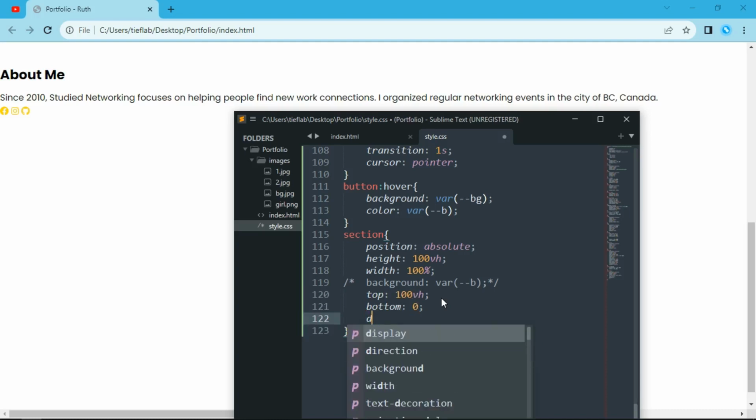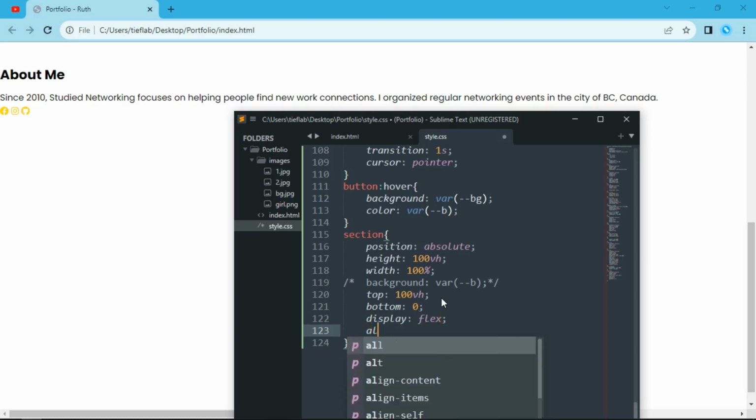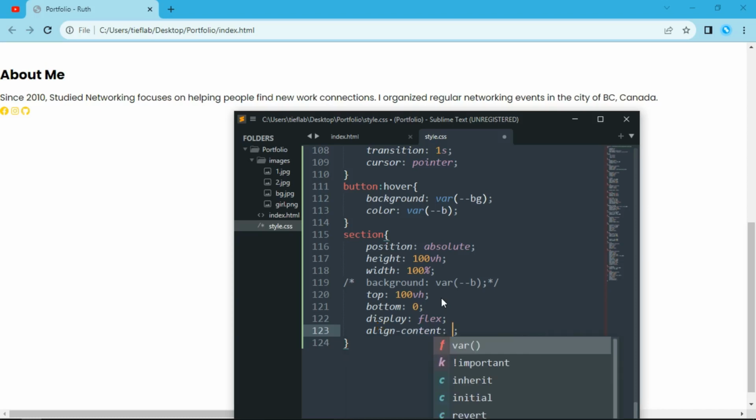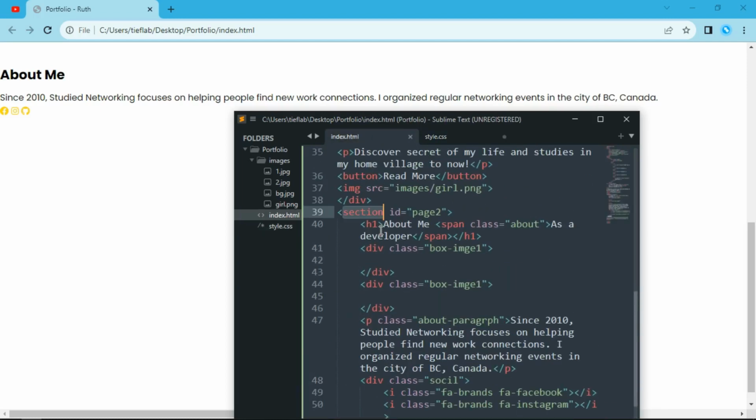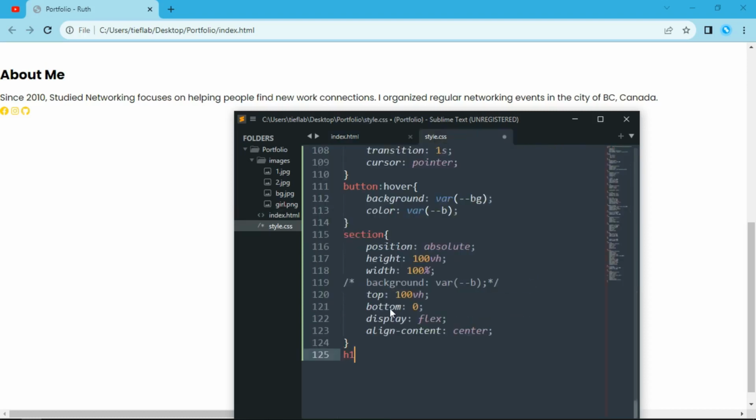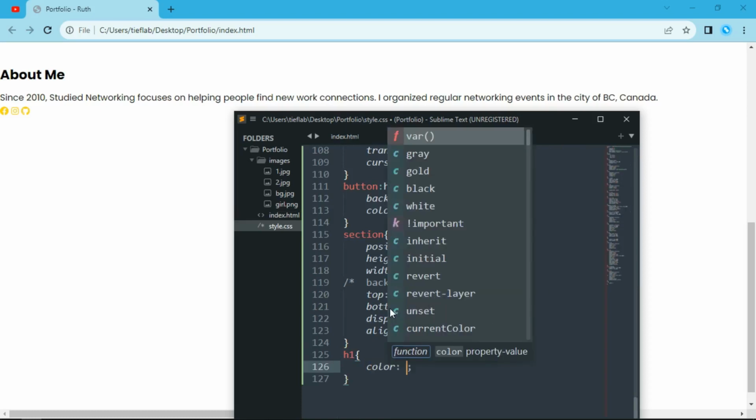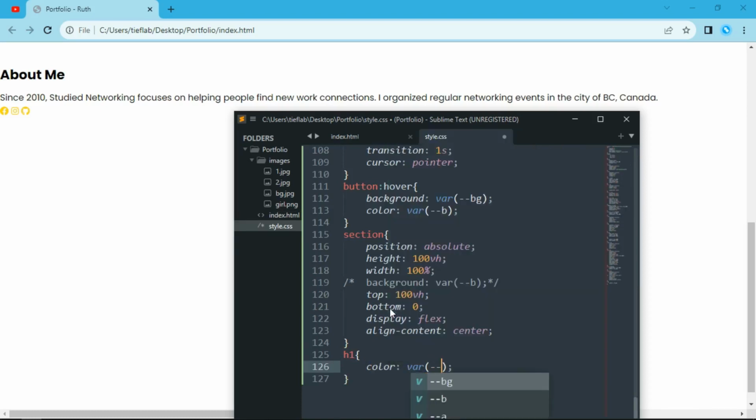display is going to be flex. Alignment, content is going to be center. That's it. And let's go to H1, which is the first paragraph in this page. The title is going to be, color is going to be very black, which is in value.